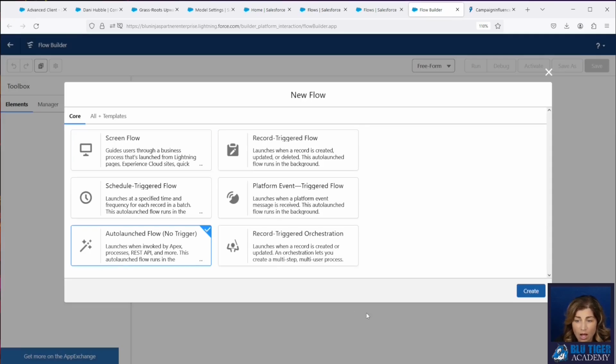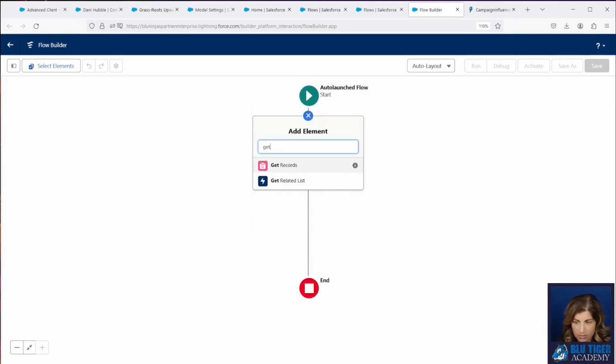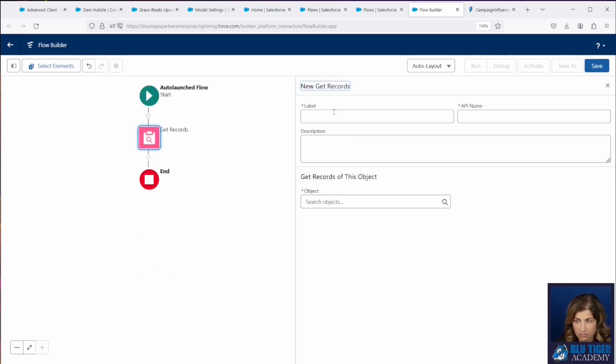This is going to be an auto launched flow. The reason why we're choosing auto launch flow is because we are going to use this as a subflow in 2 other record triggered flows, and we don't want to create the same components twice. All right, our first step here is to do a get records. And this is called get all campaign influence records.